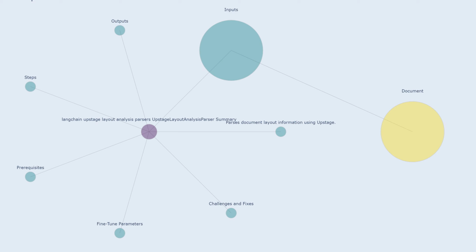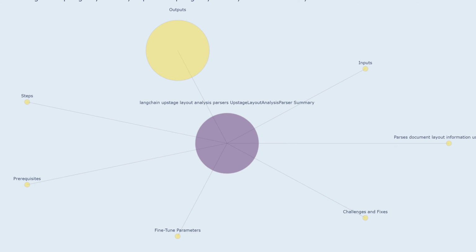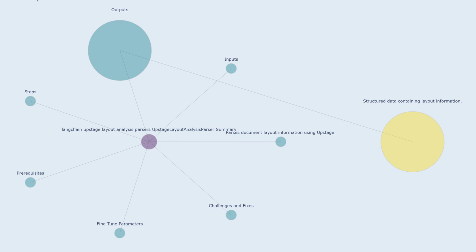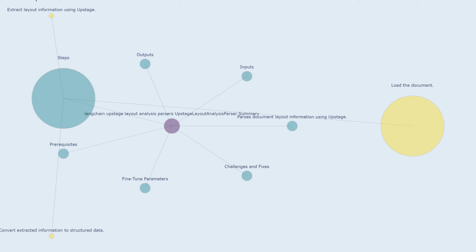Inputs. The input for this parser is a document. This can be a PDF file, an image file, or any other file format supported by Upstage. Outputs. The output of this parser is structured data. This data represents the layout of the document, including information about the positions of text, images, tables, and other elements within the document.